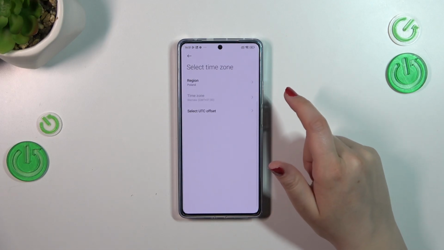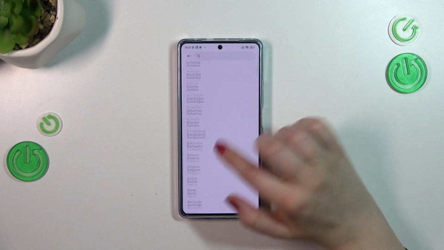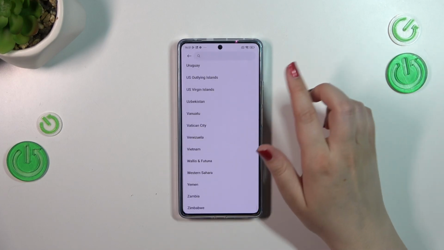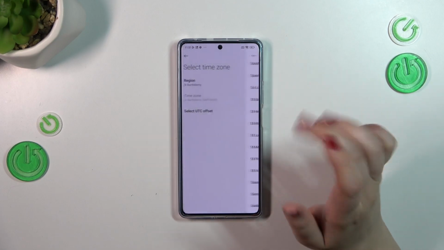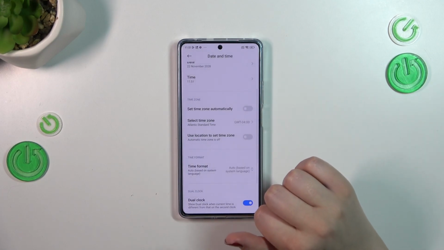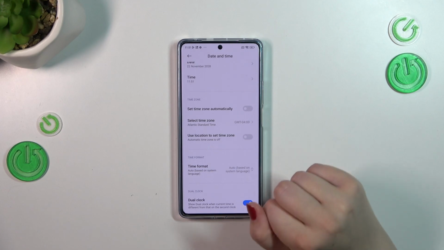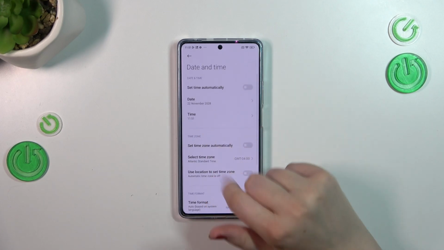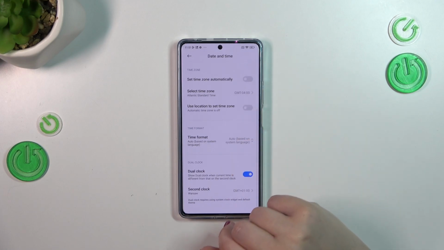Here we can pick the time zone, just tap on it, pick the region, and here you can just find yours or the one you'd like to set and tap on it. So let me pick randomly this one. And it will be immediately set. Of course, be aware that after changing the time zone, the time will also change according to it. As you can see, it is different than we set before.